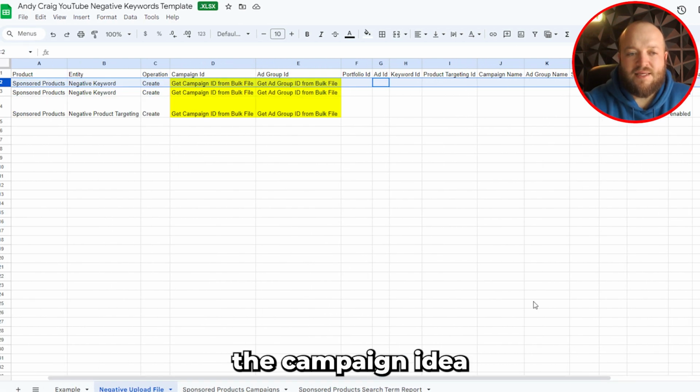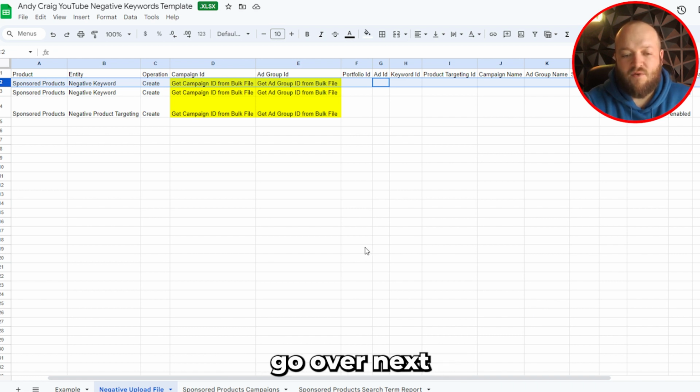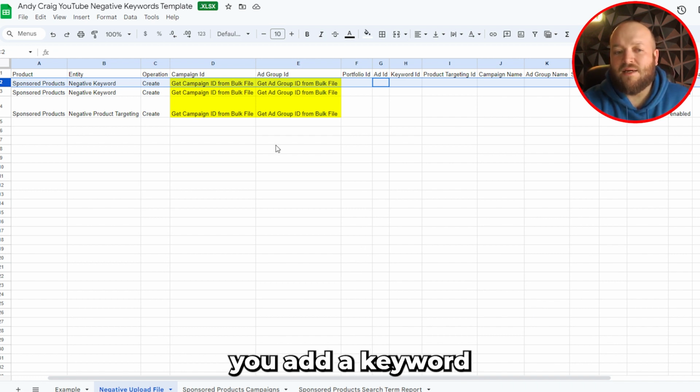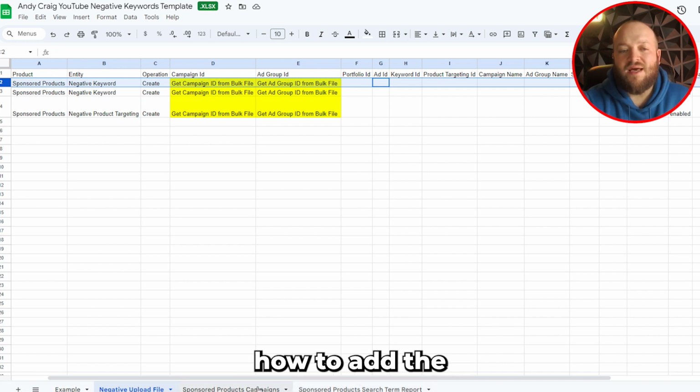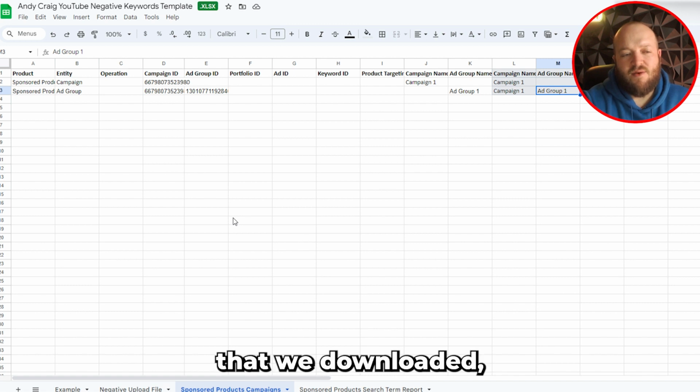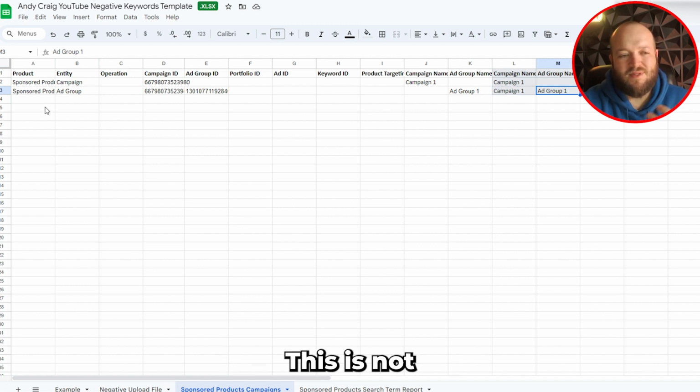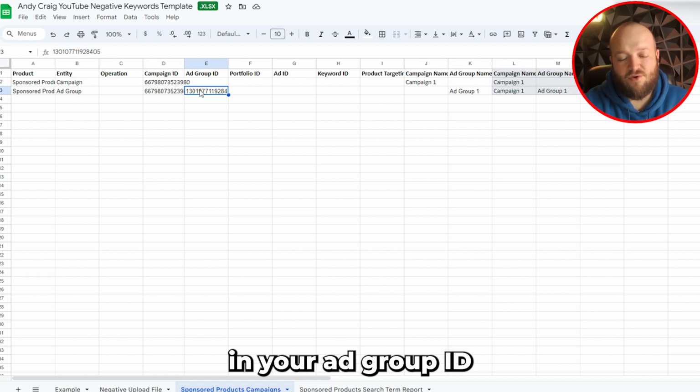But how do I get the campaign ID and the ad group ID is what I want to go over next. And why would you add a keyword as a negative? First, I want to show you how to add the ad campaign ID and the ad group ID. So here in that bulk file that we downloaded, this is just a quick example. This is not an exact bulk file because your bulk file is going to be very long and it's going to include every campaign, every ad group, every bidding strategy, every top of search modifier, product page. It's going to just contain hundreds of columns and hundreds of rows in here. What we're concerned about for adding these negative keywords is your campaign ID and your ad group ID.